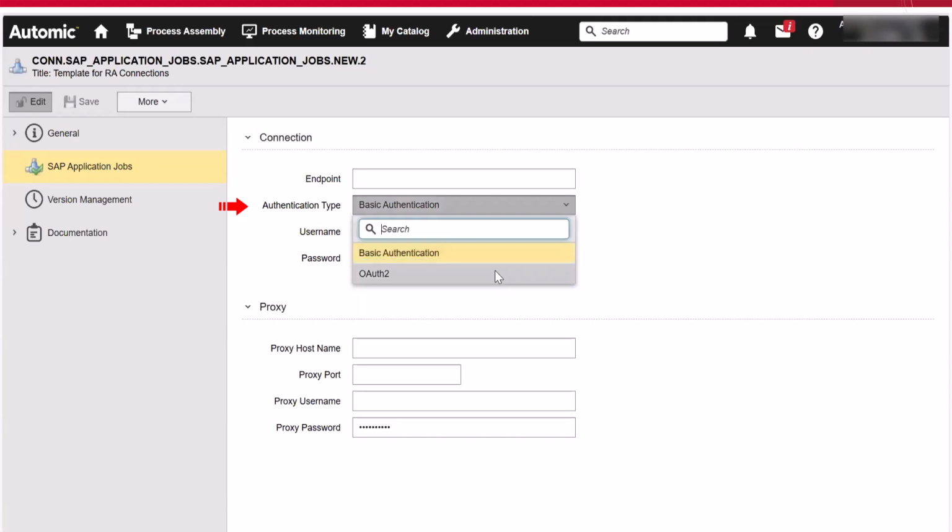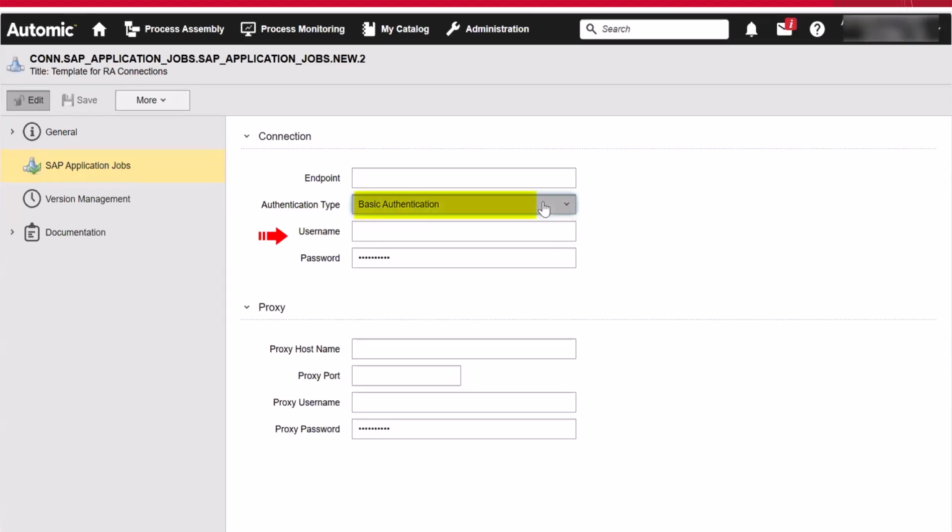For basic authentication, you need to define the username, which is the name of the communication user you have in the SAP Cloud tenant. The name of the user with the privileges to access the SAP Application Jobs environment. The password is the password for the communication user. This is the authentication type we use in this demo.